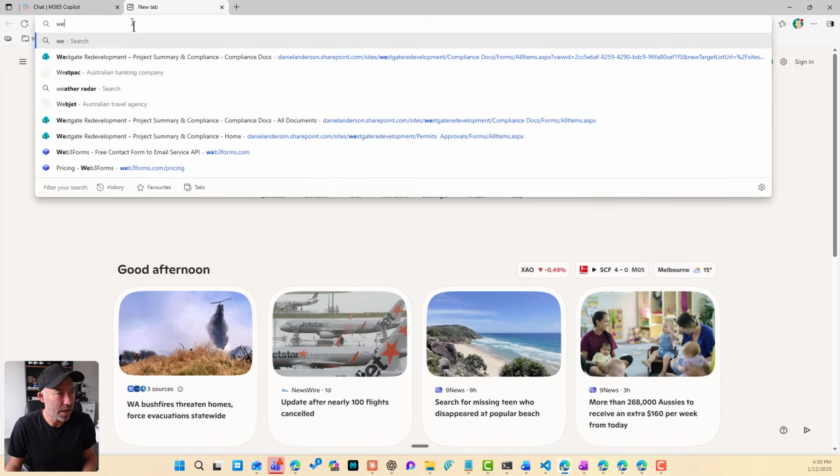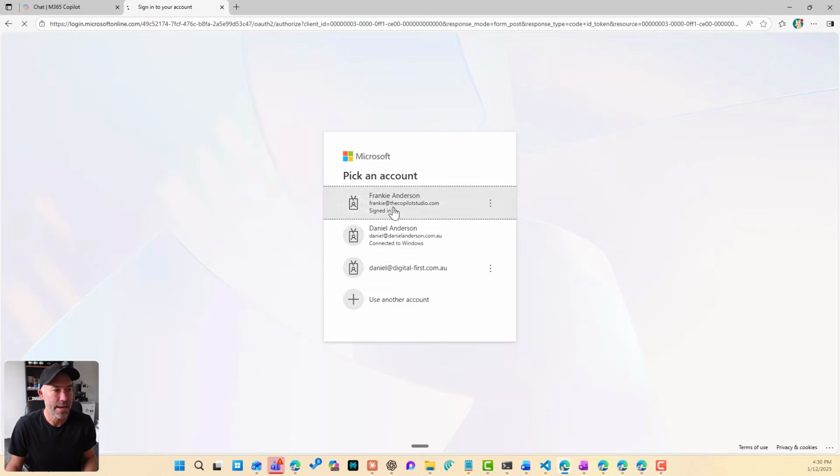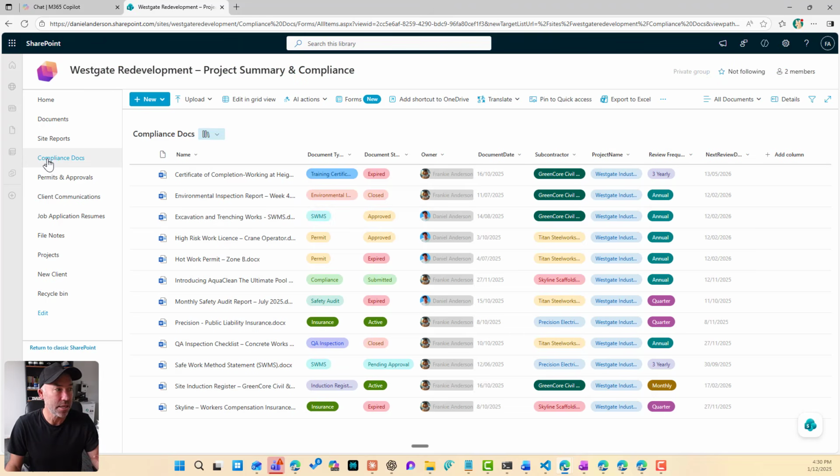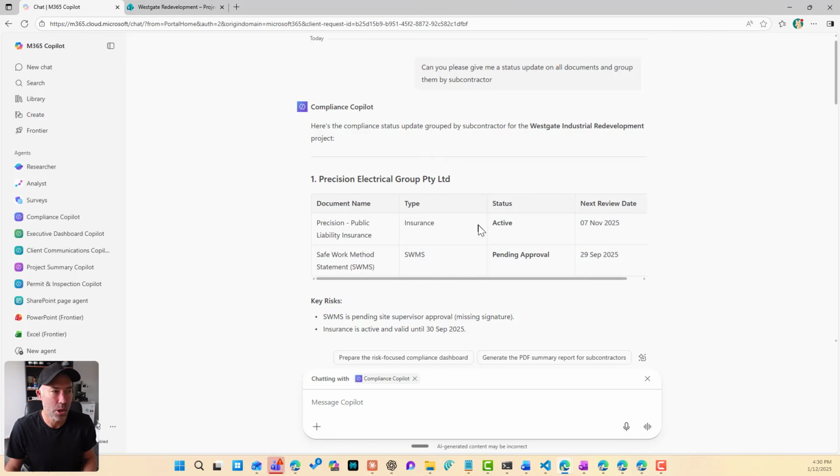Now, the site that I'm using here is a project site, and that agent is literally grounded in a couple of different libraries, right? So I've got a compliance docs library here, all configured and set up with metadata, because as we know now, Copilot and Copilot agents, when they're grounded and looking at SharePoint document libraries, then they understand and reason and look at the custom metadata fields. So let's jump back to our compliance Copilot.